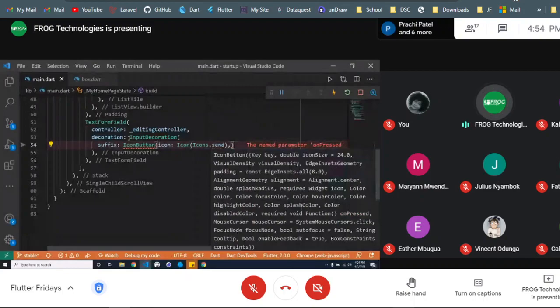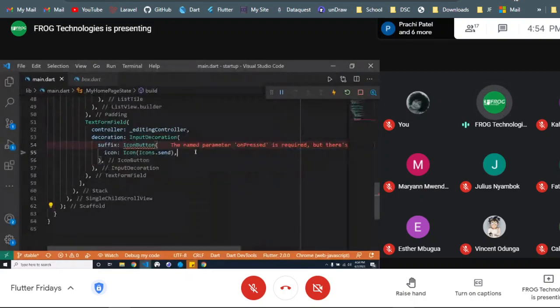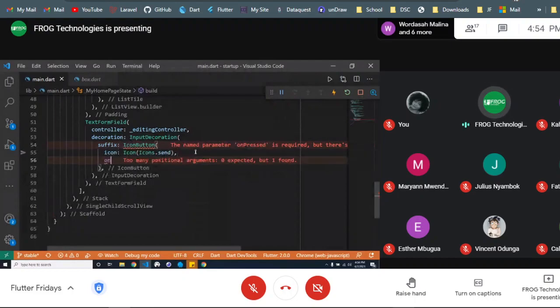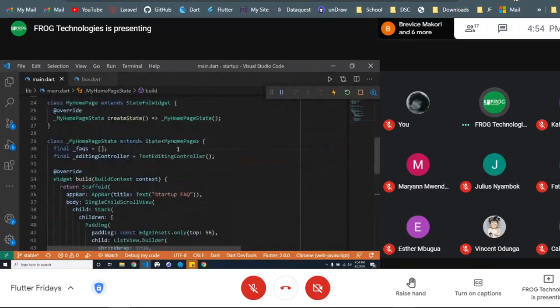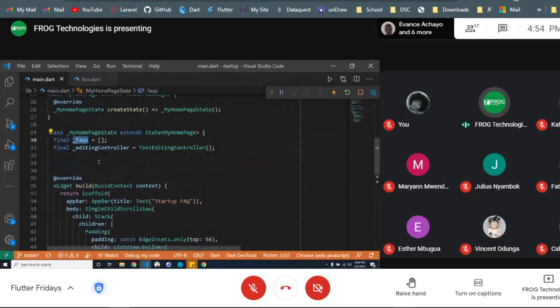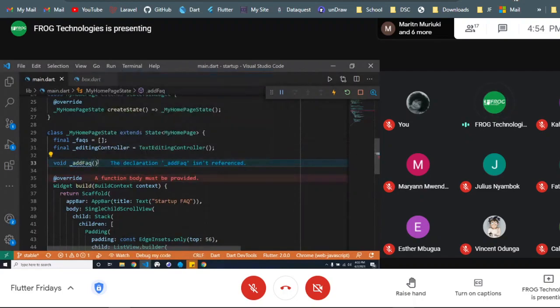Again, there's a property that is required called onPressed. So in that, when I press this button, what will it do? I like to specify a method up here that will enable us to update these FAQs. So I'll call this void addFAQ, and then I'll do this.